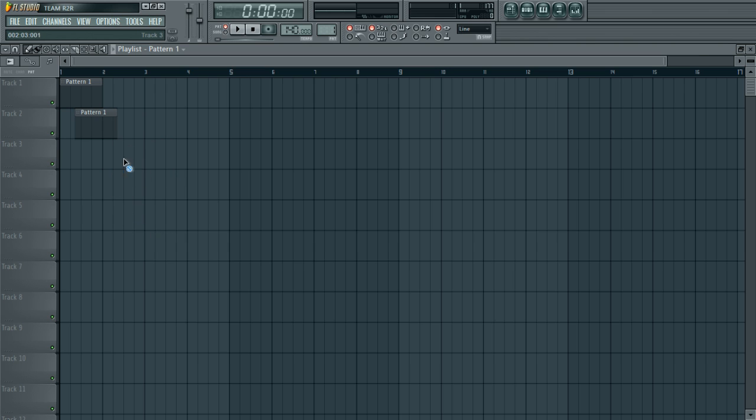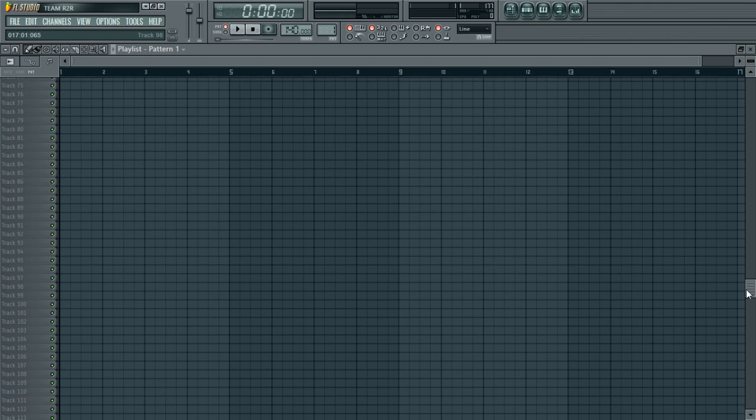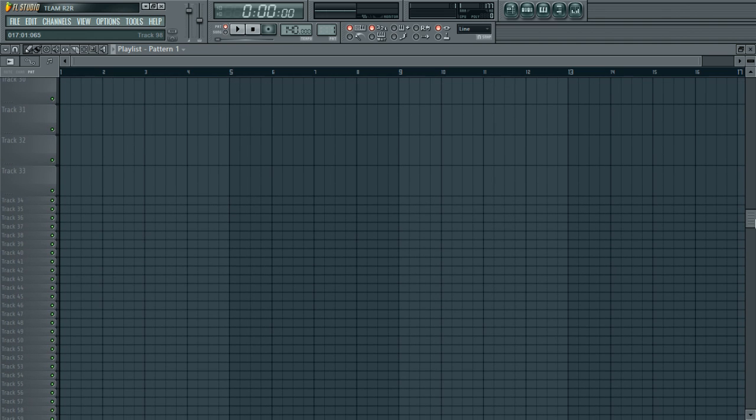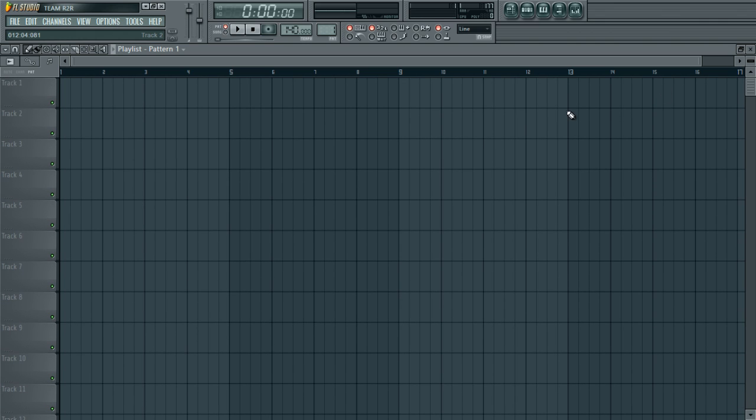Trackpads, man. There we go. Alright, so if you scroll down here, there are a load of more tracks if you ever want to use them. I think I only used down to 37, because I had a lot of automation in the song, but you can use those.